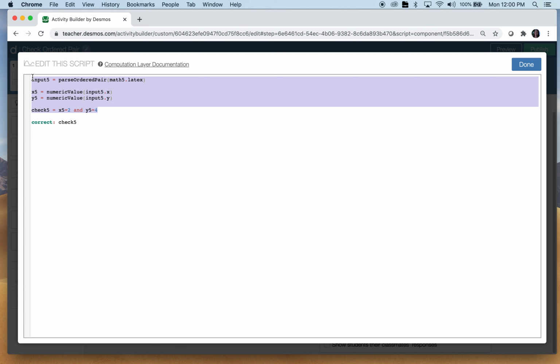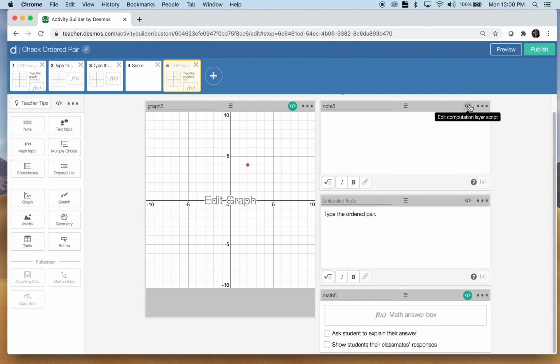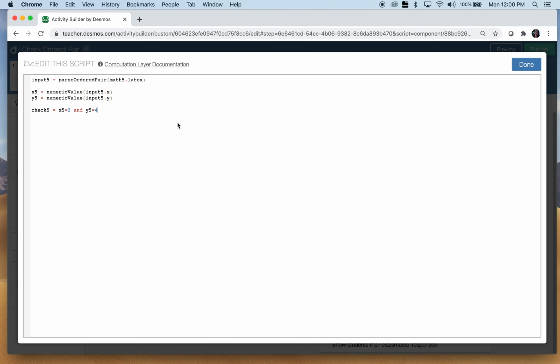line. So Command C, and I'm going to come up to the computation layer for this note and paste it right there. Okay, so now the feedback that I want the students to have. I'm going to call this display 5. And this will equal, when it's correct. So when check 5 happens, this will be my feedback to the students. Otherwise, this will be the feedback to my students, and we got to put something in there.